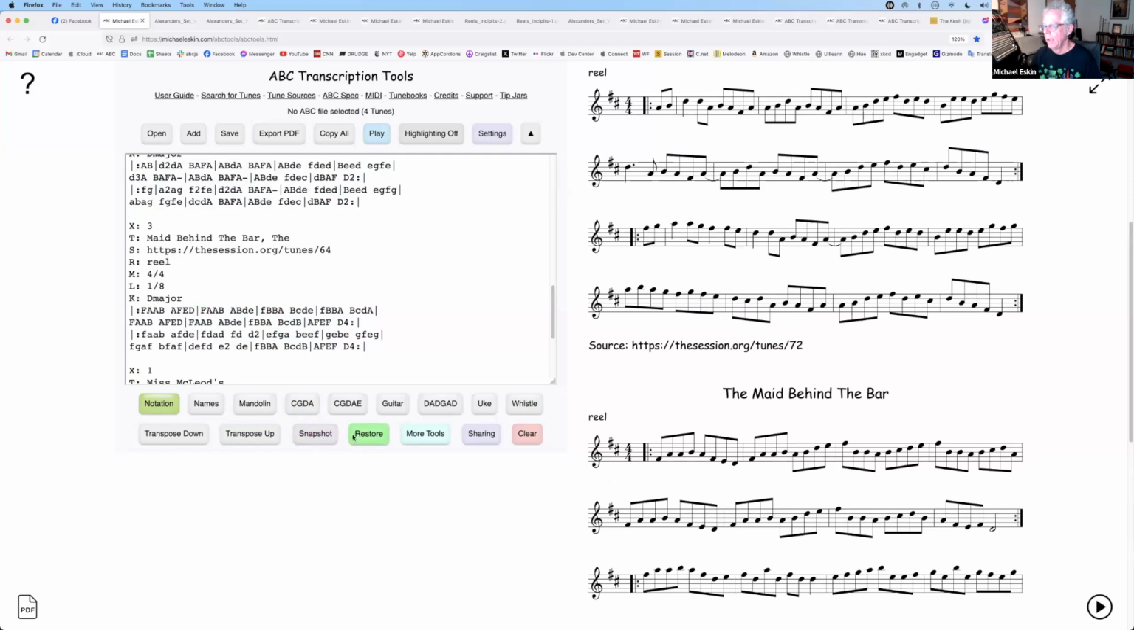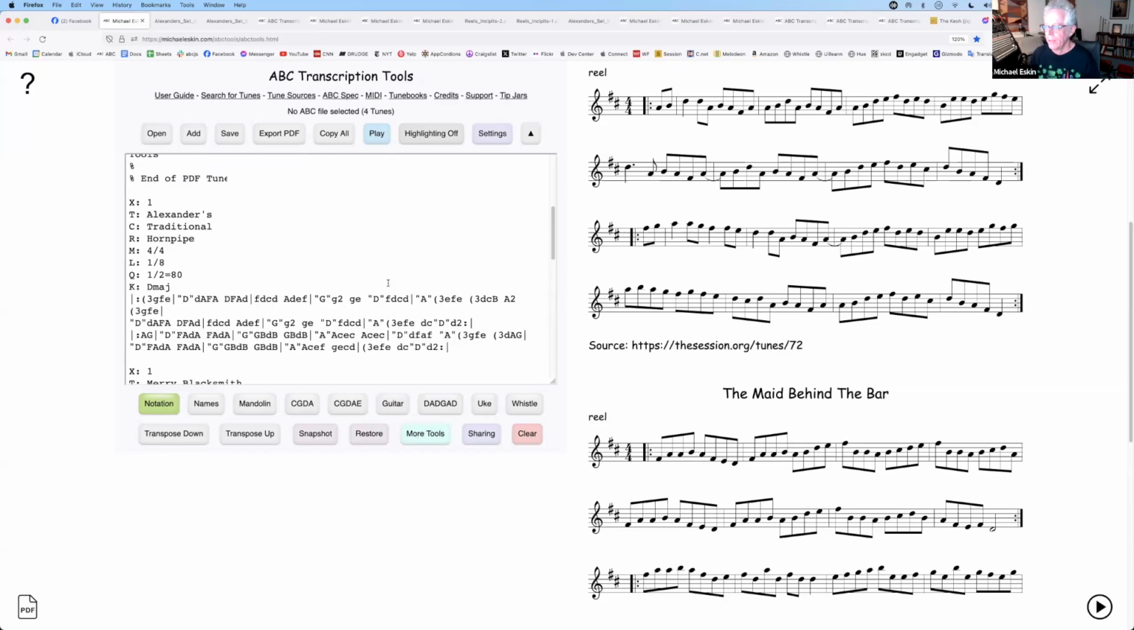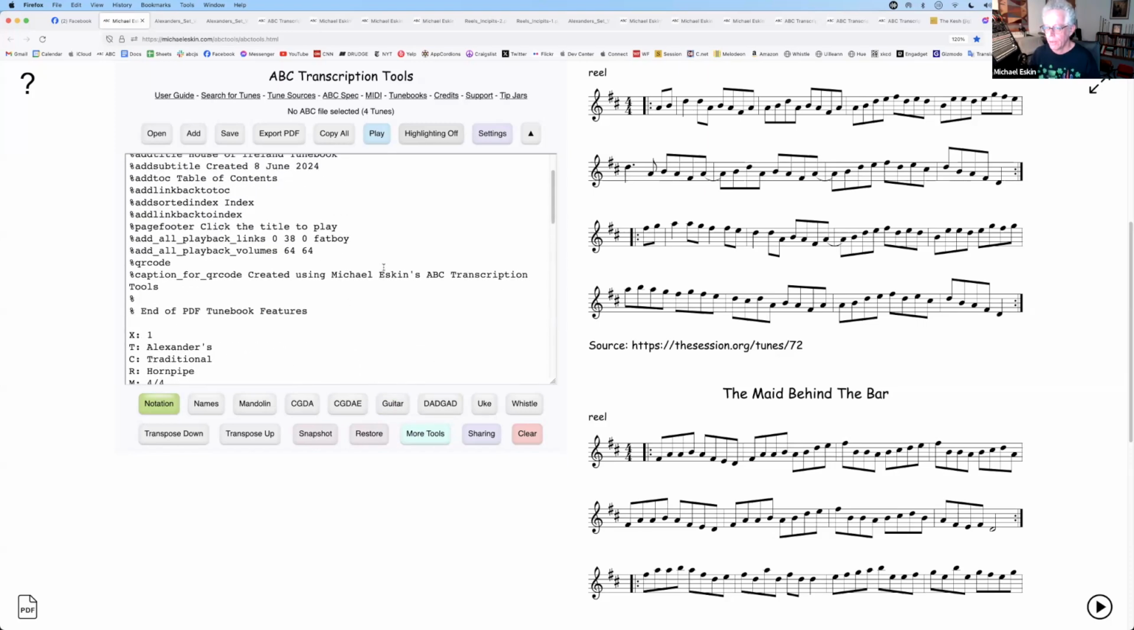So I use these a lot if I'm about to make a lot of changes at once, and I don't want to have to save the file, make the changes, reload the file. This is just a really quick and easy way of grabbing up to 4 different versions, taking a version of the tune and putting it on the shelf and then easily getting it back later. So that's how you transpose tunes.